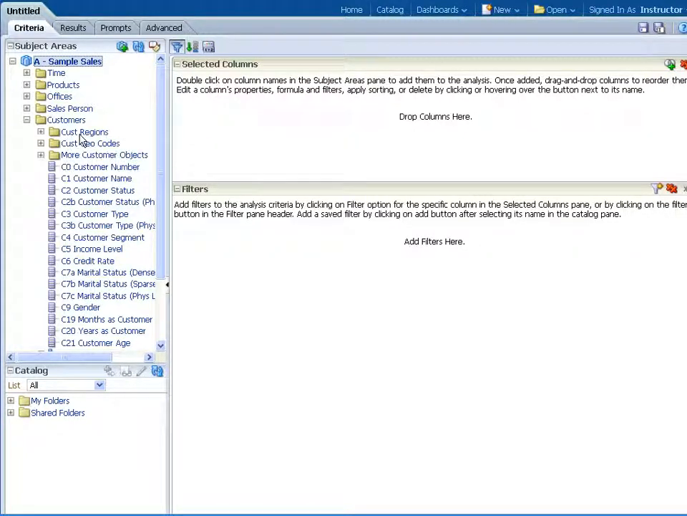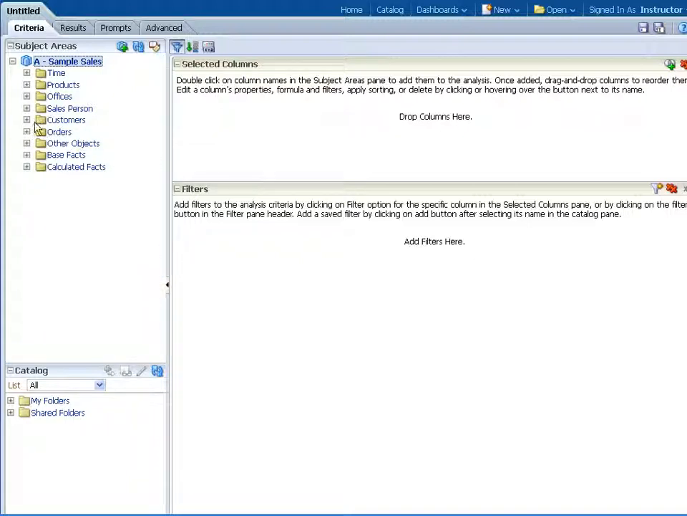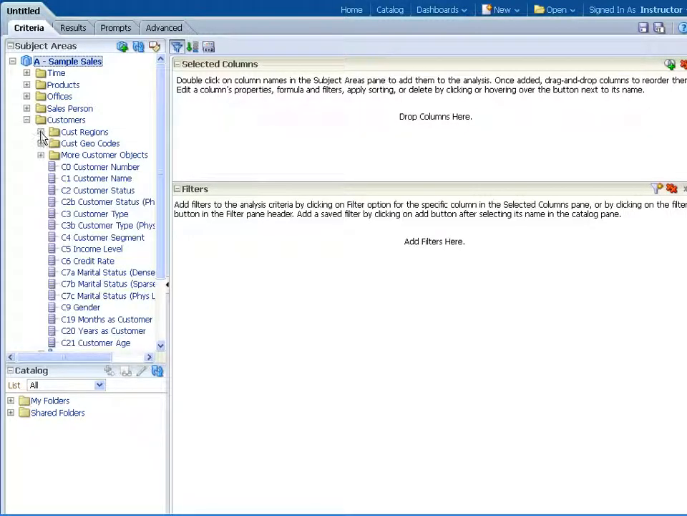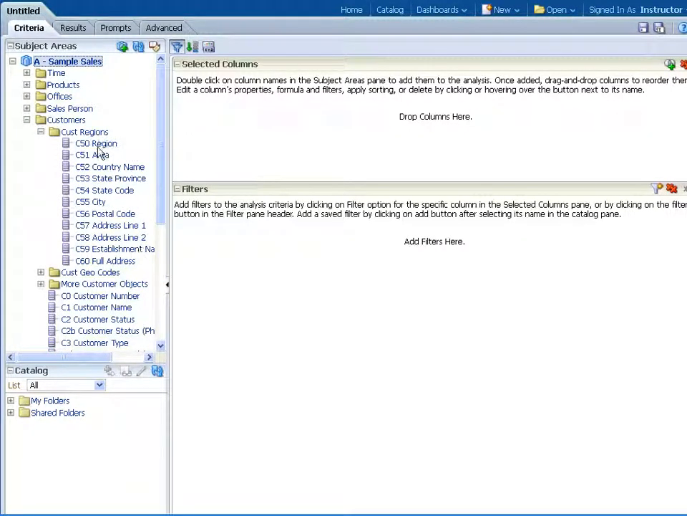So there's a Cust Regions folder within the customers table, and there is documentation in your course materials on how to find some of the columns. At times you'll have to open up different folders within the table. Alright, so what I will do is go ahead and get started. I am going to open up the customers table, open the Cust Regions folder, and I want to get that C50 region into my analysis.